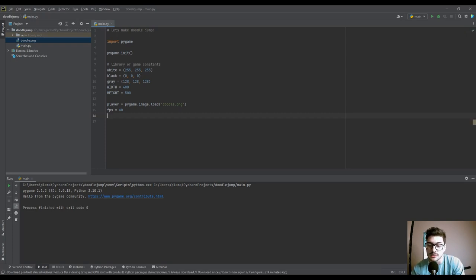Because if you have a high-end computer that can get you 130 frames per second, then this might be running really fast. And if you're playing on an older device and you're down at like 30 frames, this game could become really easy because it's so slow. You want to ensure fair gameplay. So just define an FPS of 60.